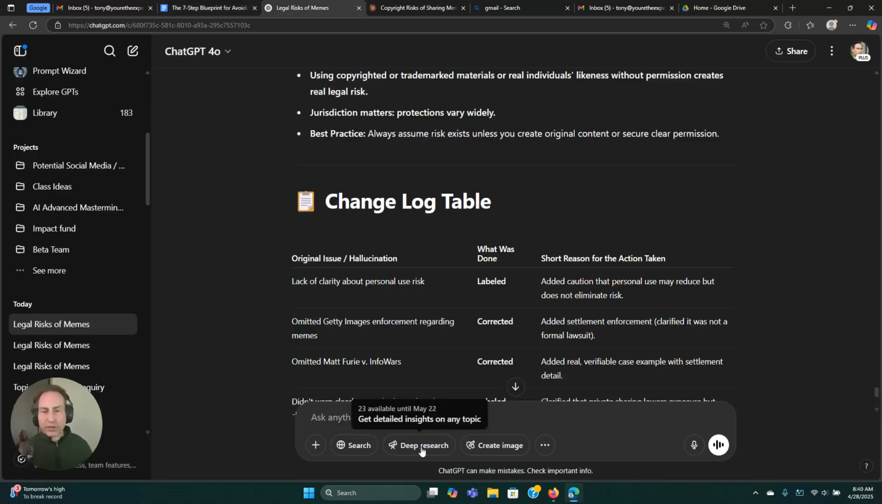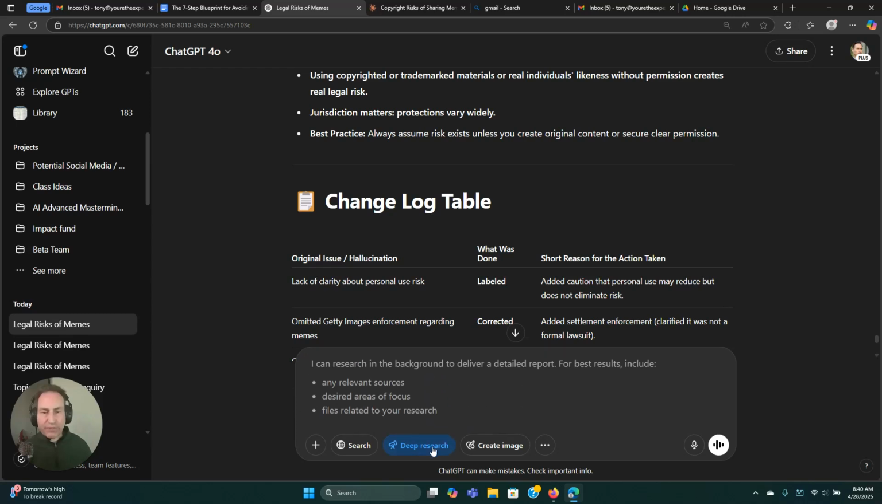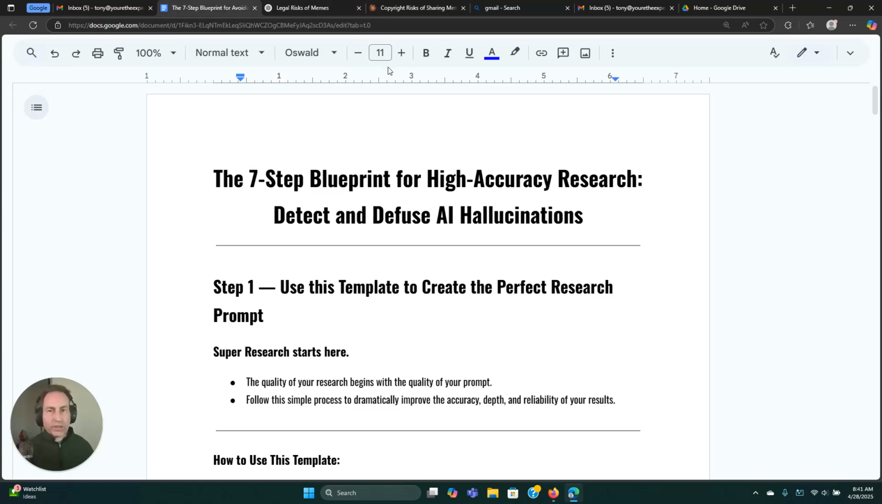Now that the large language models are all having this deep research function, you could perform the same system now with deep research, which is going to even do a better job at mitigating hallucinations. So there you have it. Seven simple steps to mitigate, if not eliminate, hallucinations in your research. Give it a try.